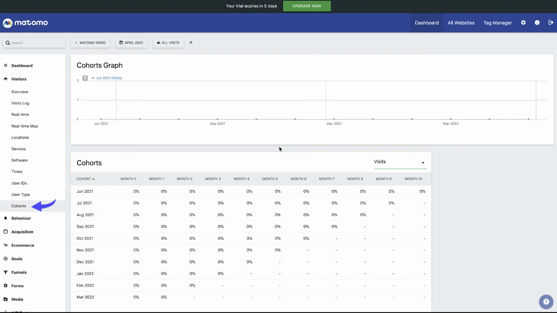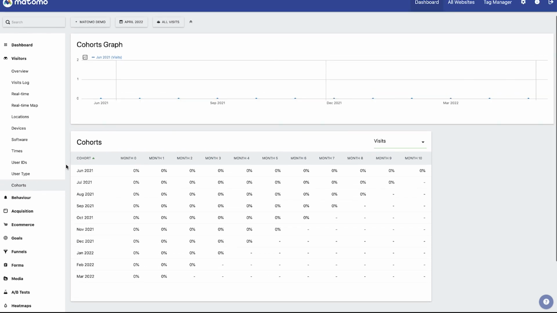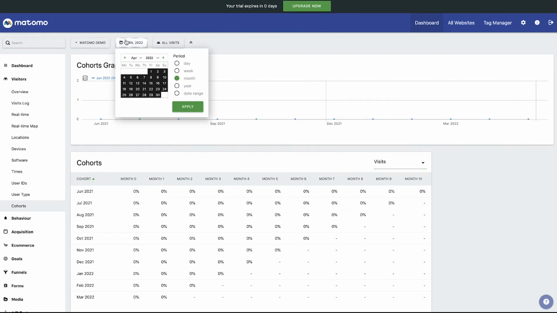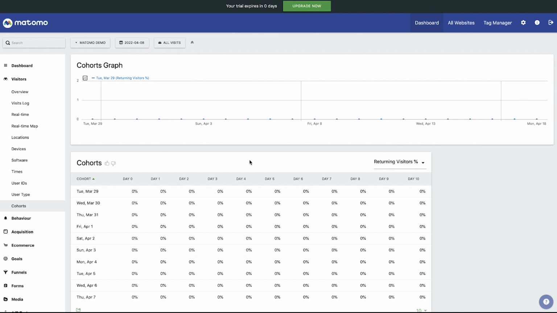For some reason, the cohorts section on this demo account isn't showing any data, even though there is data. So we'll move on, but this would be the area of Matomo where you'd want to understand how you manage to retain your customers over time. You can change it to a monthly view like it is in here, or change it to a daily view instead, to get a daily cohort. But as you can see, there's no data being pulled into this view, so we shall move on to behavior.